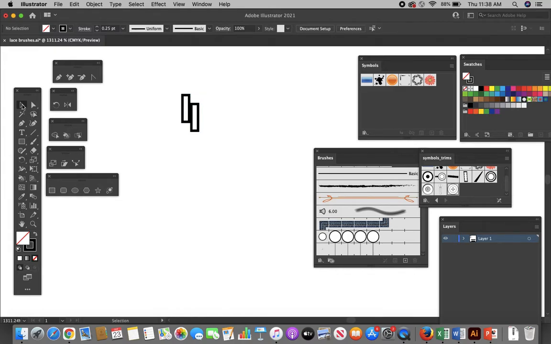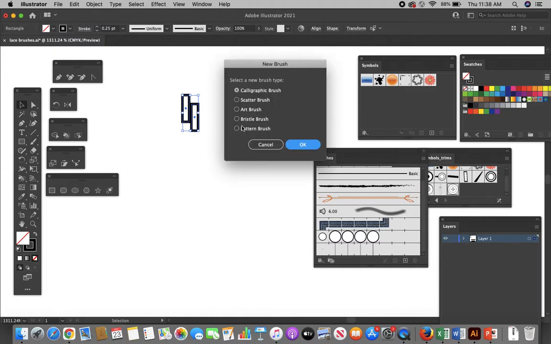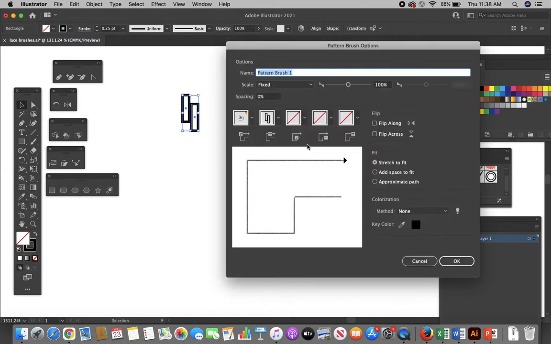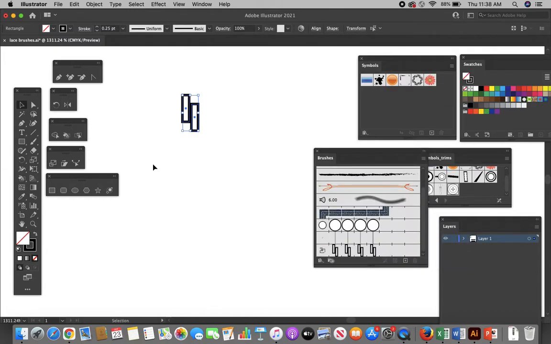Then you're going to use the black arrow, click and drag a marquee selection to select them both, and then you're going to click on the new brush icon. So click, select pattern brush, click OK, give it a name, zip brush new. You're going to leave spacing as 0. You're going to select the colorization method to be tints, and then you're going to click on OK. So now you can see it added as your new brush.